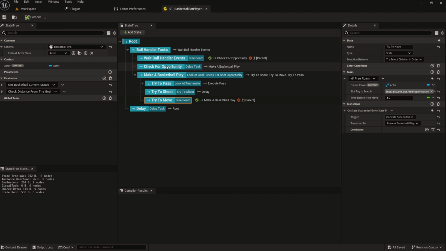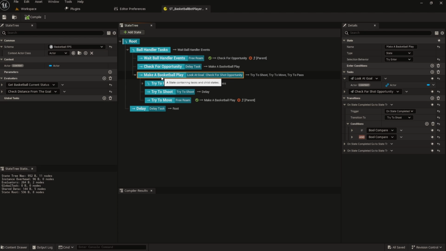So when the AI bot has the ball in their hands, they enter this ball handler state tree, and essentially they do a free roam here. And once that free roam succeeds, they check for an opportunity. This basically means that they move to a position and then they delay, which is what this check opportunity task does. This is just to make sure that they're not doing everything too fast so I can't debug it. And then once this delay task completes, it transitions to this make a basketball play state here.